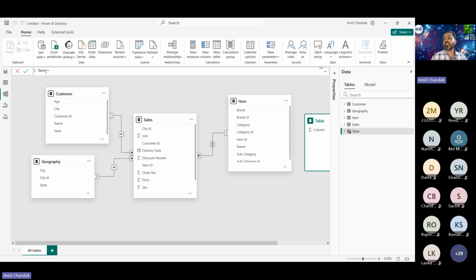Now CALENDARAUTO is the easiest way to create a date table, but when you have multiple tables, don't try to use CALENDARAUTO. CALENDAR is the function which can generate the calendar or date table. It generates a sequence of dates. So the CALENDAR function is very simple. It generates a sequence of dates between two dates. CALENDARAUTO will automatically do it for you.